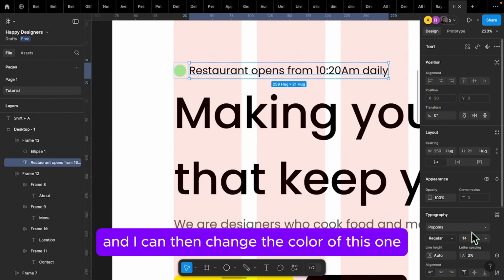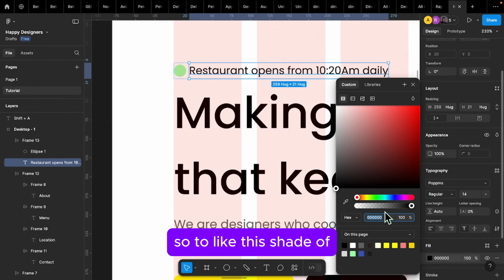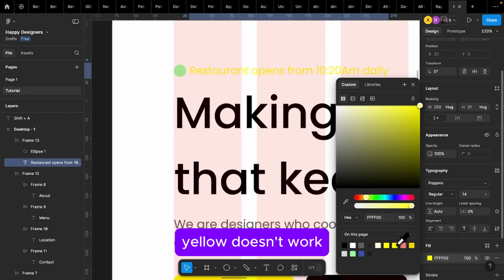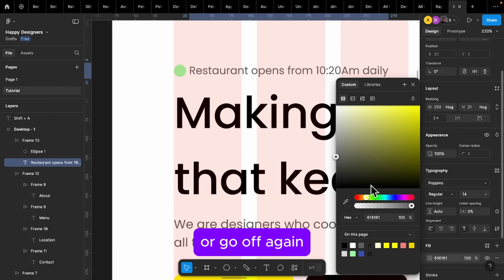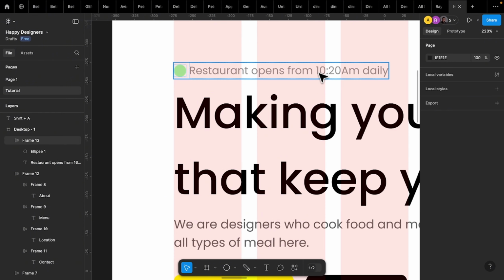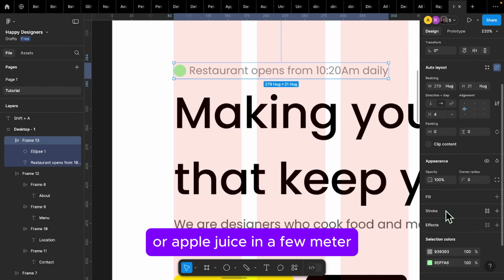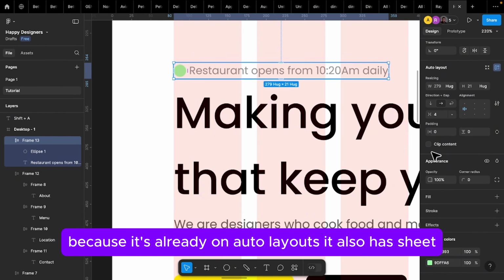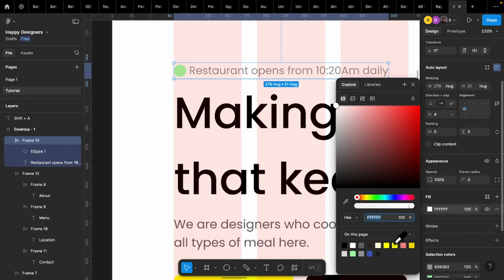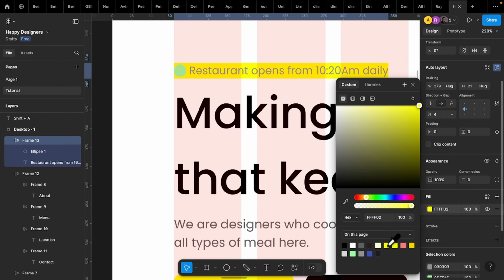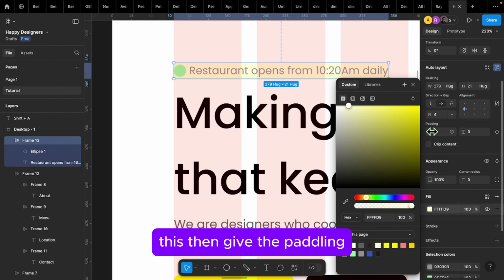Then I can change the color of this one. The lightest shade of yellow doesn't work. I will change it to the lightest shade of this shade, or go up again. Or I could just fill it up, because it's already on auto layout. It also has the fill property. I'll fill it up with the color, maybe this. Then give the padding.